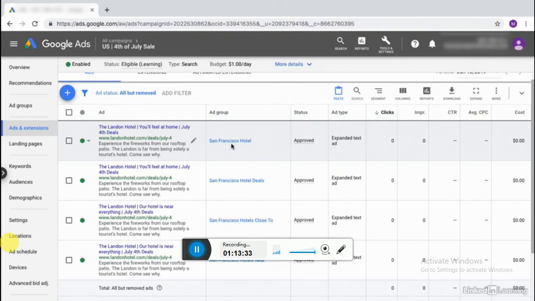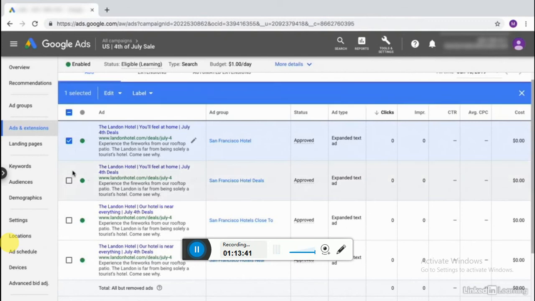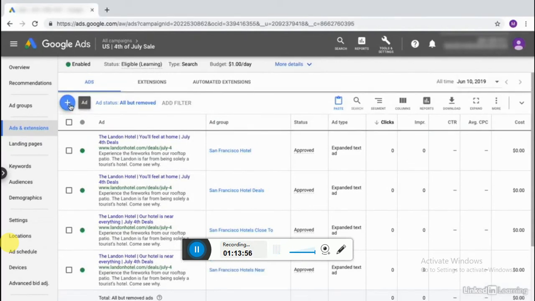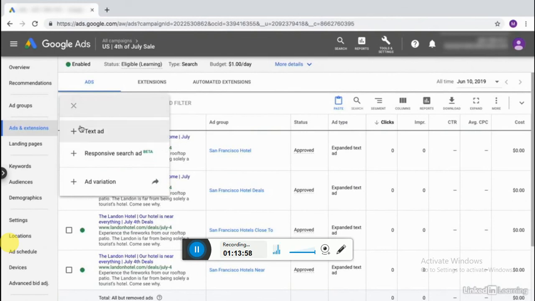Now, just as you can with your ad groups, keywords, and campaigns, you can pause these by selecting the option on the left, interact with multiples by clicking the checkboxes, and modify those columns and segments simply by interacting with that table navigation. To create a new ad, you'll simply select the plus icon and choose the ad that you're creating and follow the prompts.